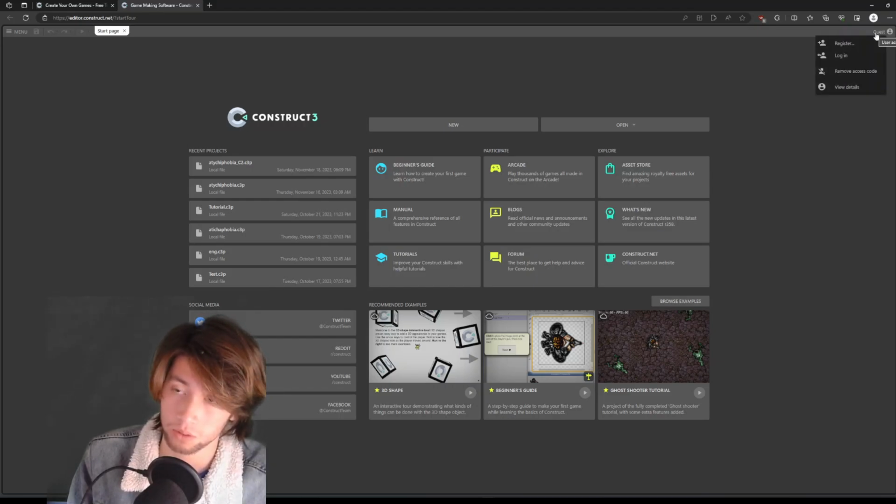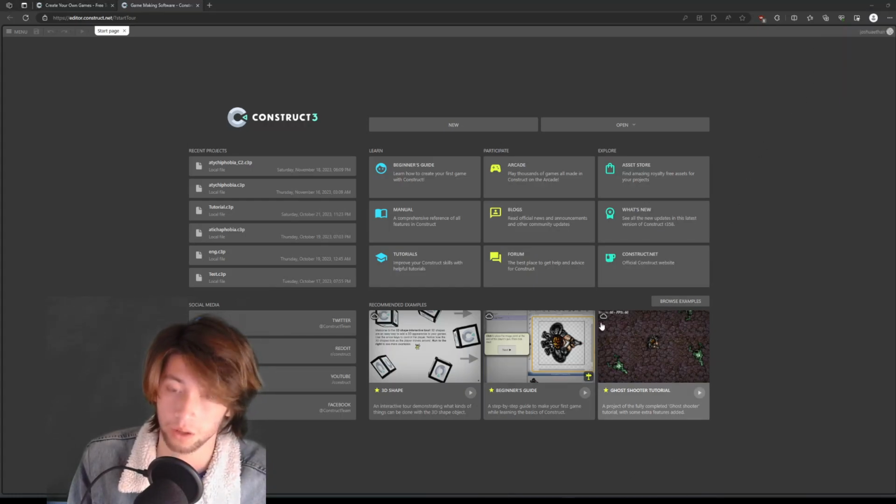What you then want to do is, if you've never used Construct 3 before, register for an account. It is free to do so, or if you already have one, click login. So I will go log in and I will be right back. Okay, now that I'm logged in, you can see my username is in the top right corner here. And now we can move on with creating the Construct 3 file.